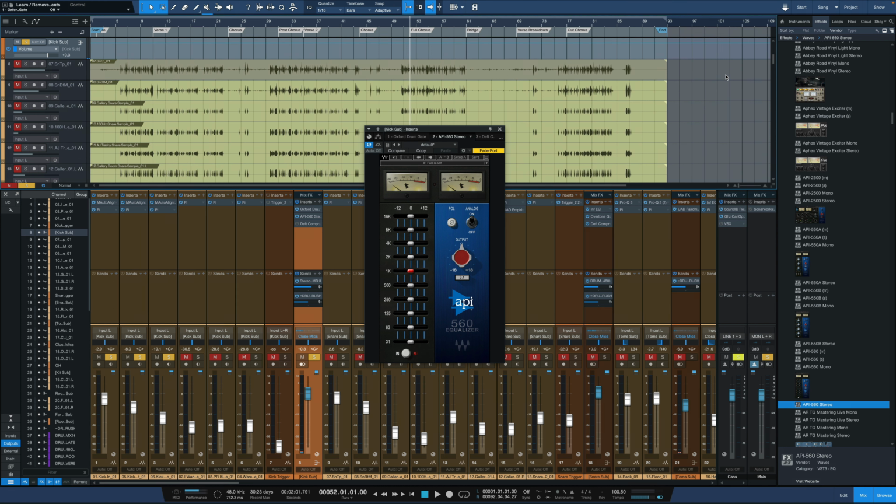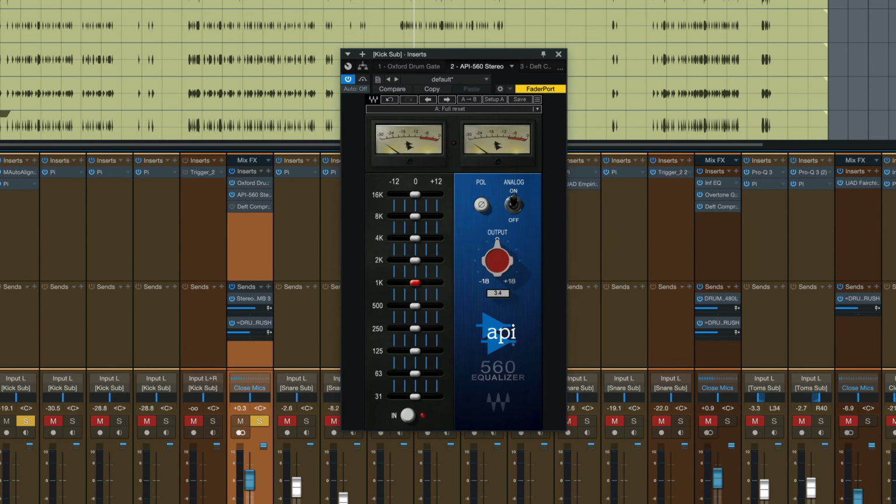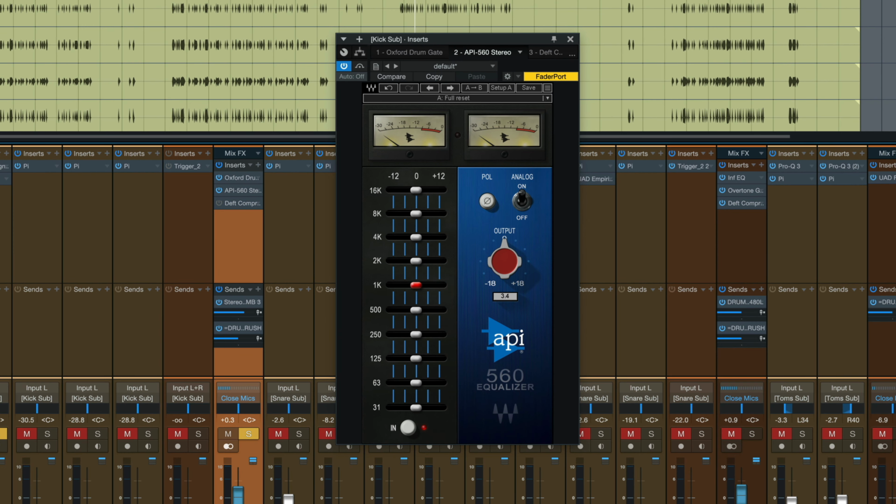This is the Waves version on the screen, which is very inexpensive most of the time. There are a bunch of other versions of this API 560 EQ you can get, or use the hardware, of course. There are really two things that make the plugin unique and especially suited for kick drum. Number one is the frequencies that are chosen. And you can see we've got 31, 63, 125, 250, 500, 1, 2, 4, 8, and 16K.